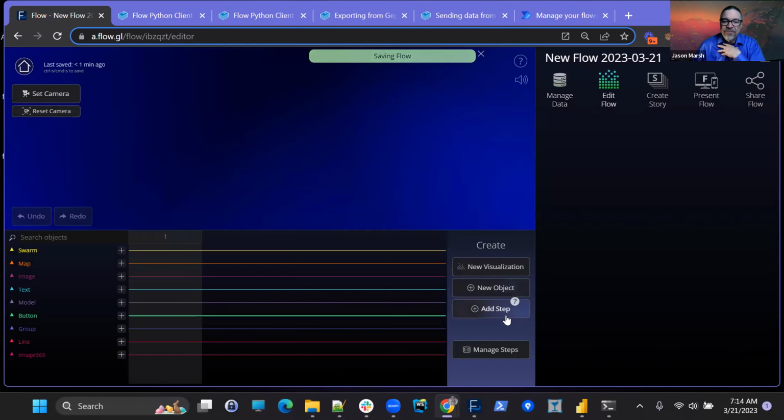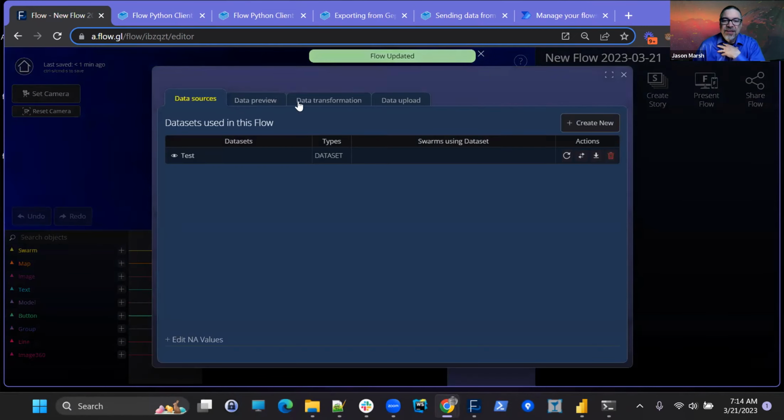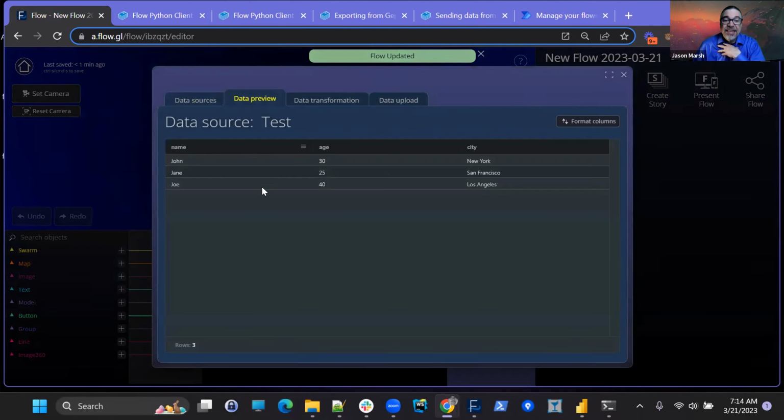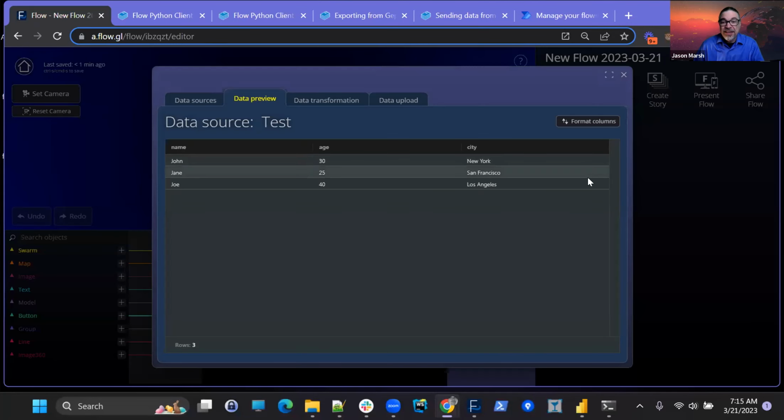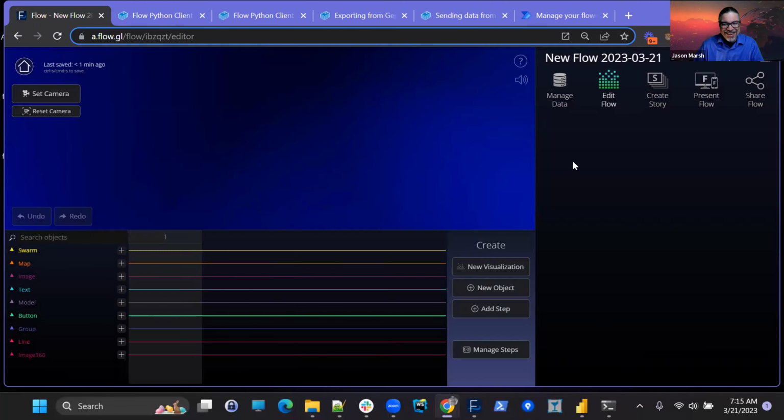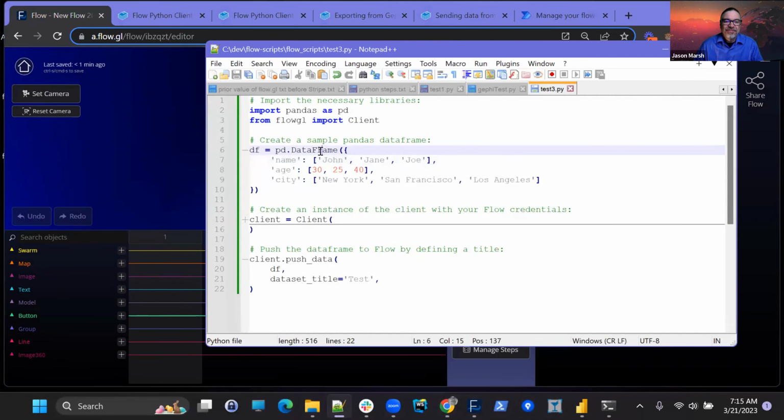And now if we go ahead, I'll just come back to it here. Here's test. It's now a data set, and there's John, Jane, and Joe, which was the original data from the Python client we were looking at. So in some ways, it's incredibly easy. Without all that external explanation, I basically have a script where you do your data, we call our one push data, and that does the whole ball of wax.